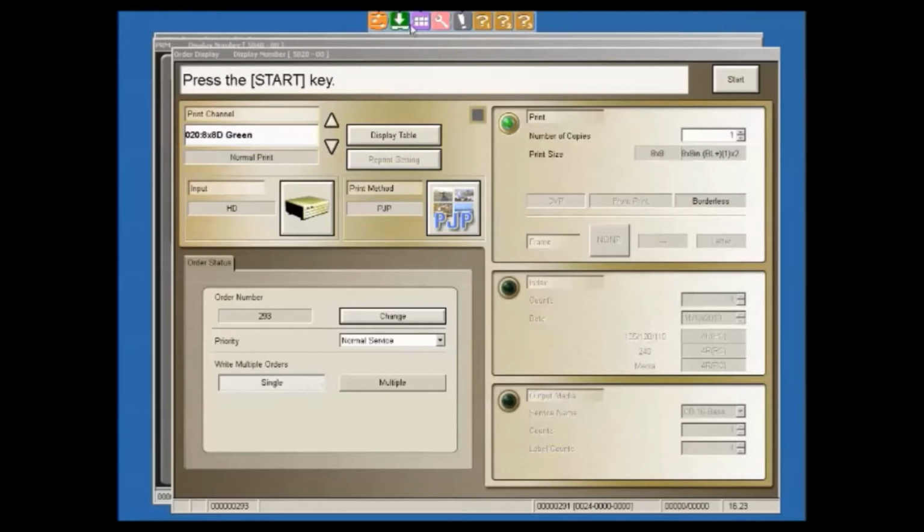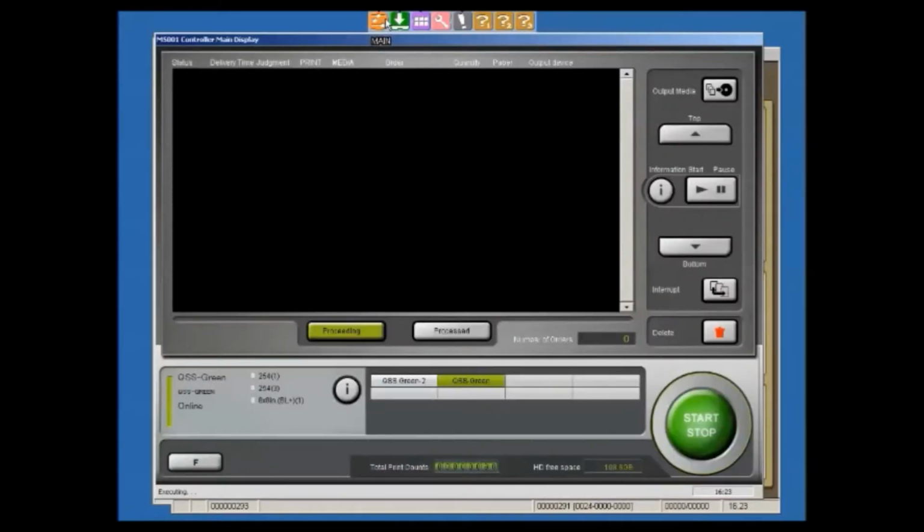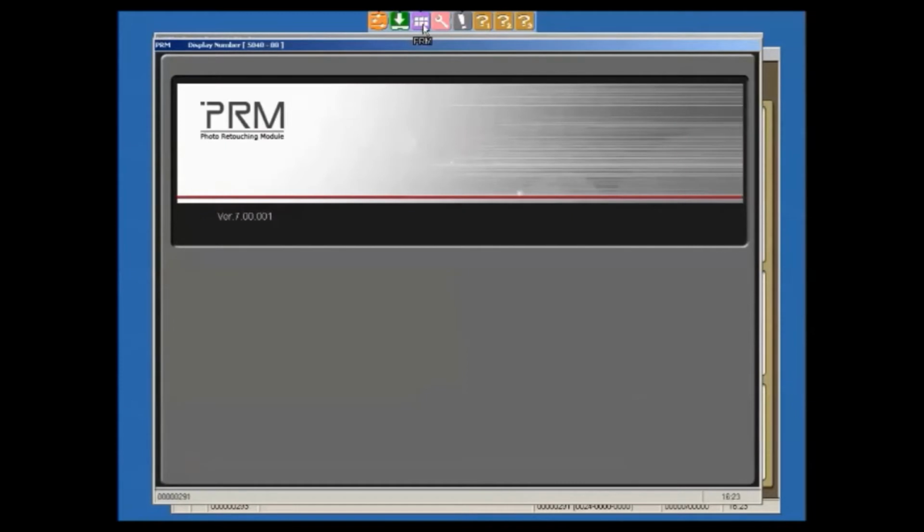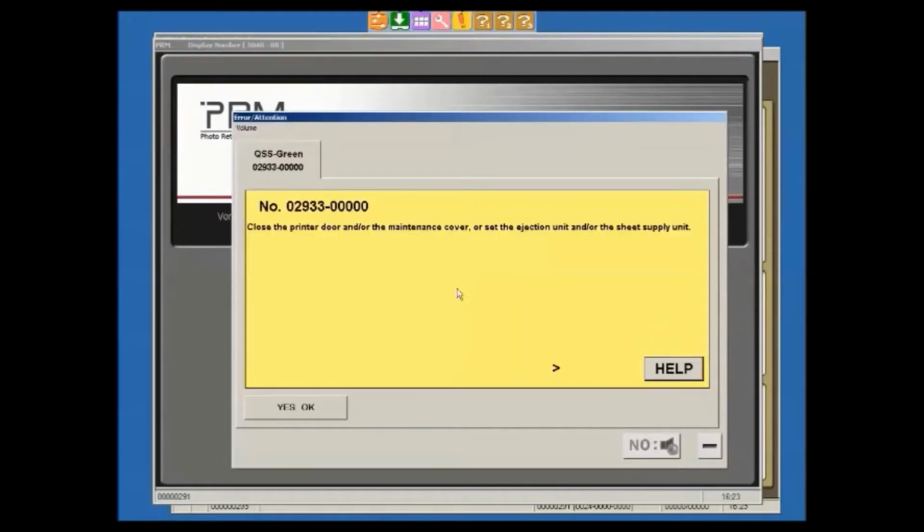The four main buttons are the orange button for the main screen display, the green input display button, the purple PRM or photo retouch module display button, and the pink settings display button. The pink settings button is only active when the setting menu is open. Also, the gray error attention button is only active when there is an error or attention message displayed. This button will turn yellow to alert the operator.